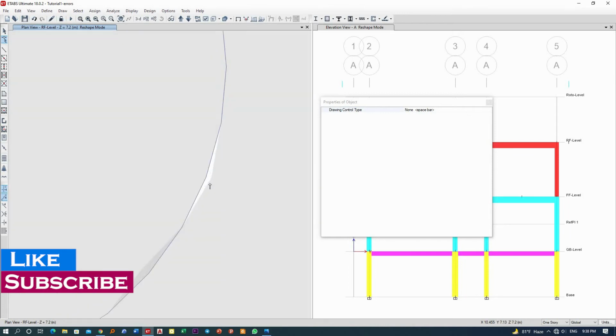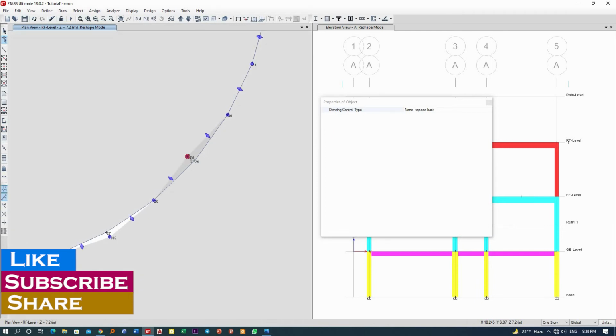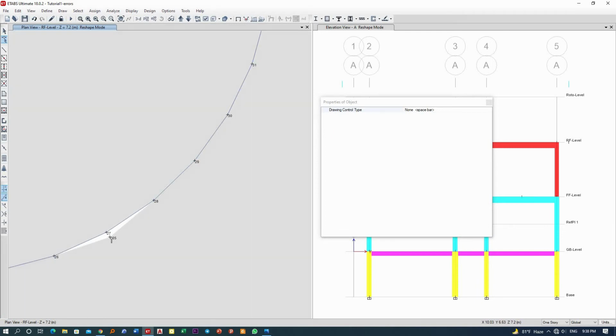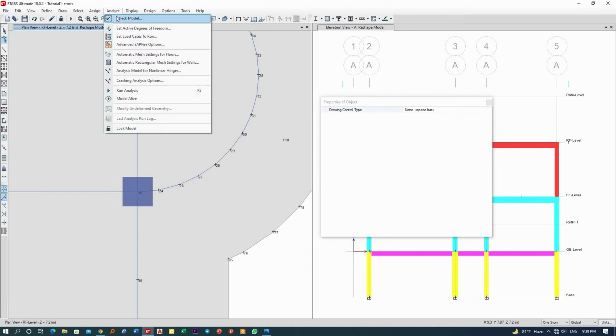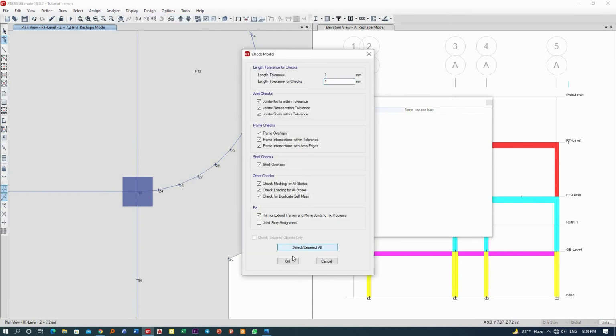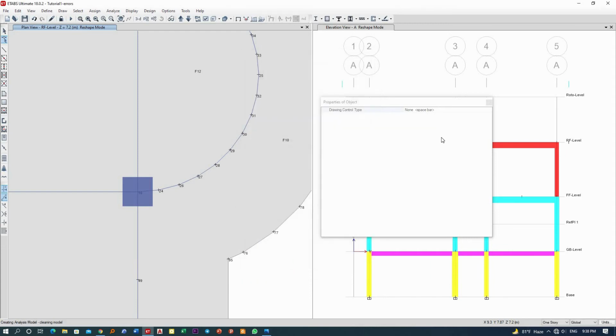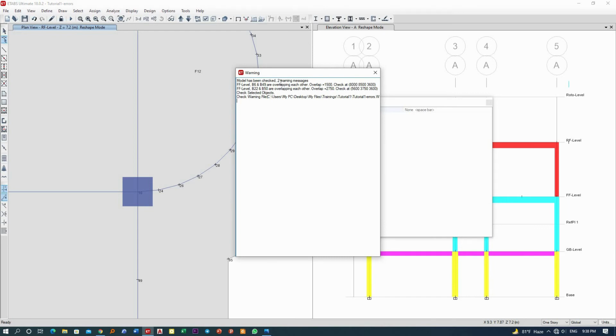Now again, this one also. I think I have solved the first part. Now let me check again. Analyze, check model, and select everything. Now we have two warnings. The roof floor level has already been modified and corrected, and now I have errors with the first floor level.